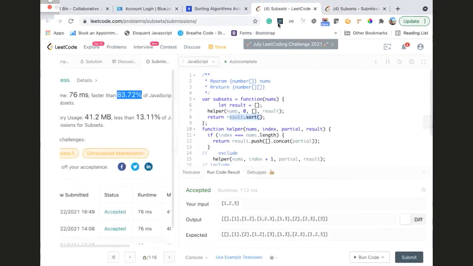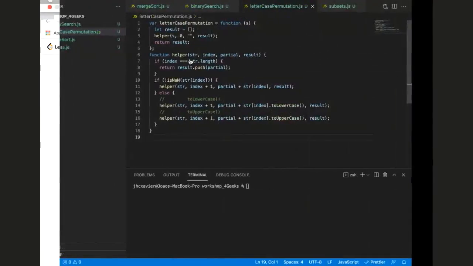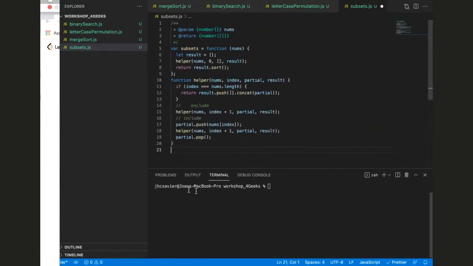Right. So this is subsets. I'm going to put this on the repository.